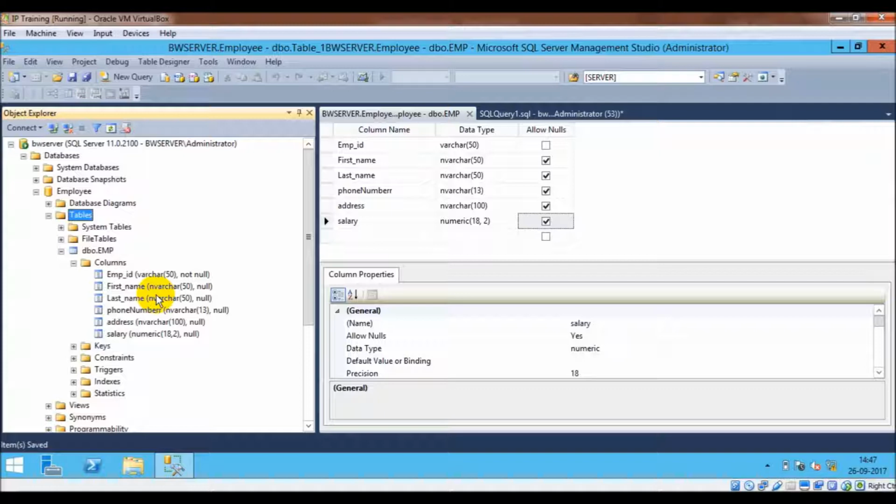So I hope you understand how to create a table, you understand the syntax, and we will discuss creating tables in detail in my next chapter.